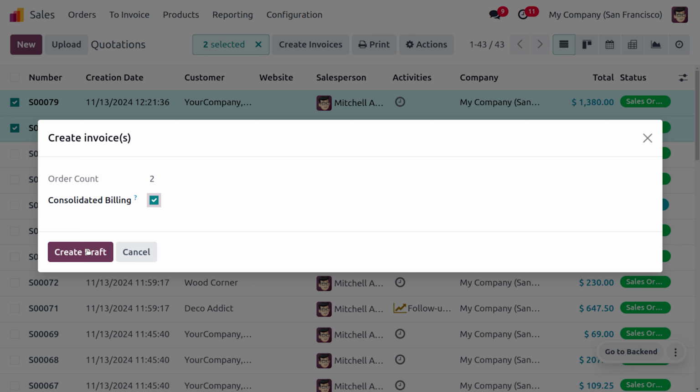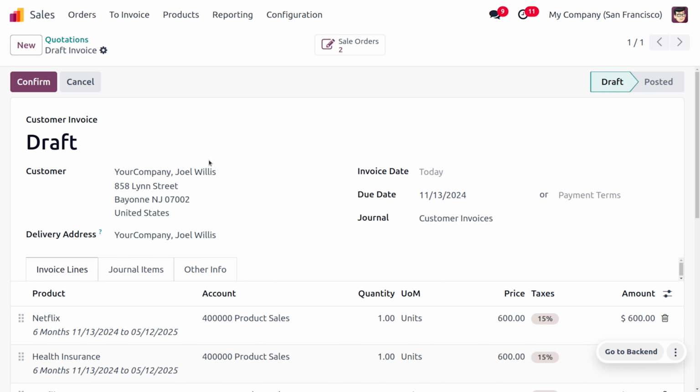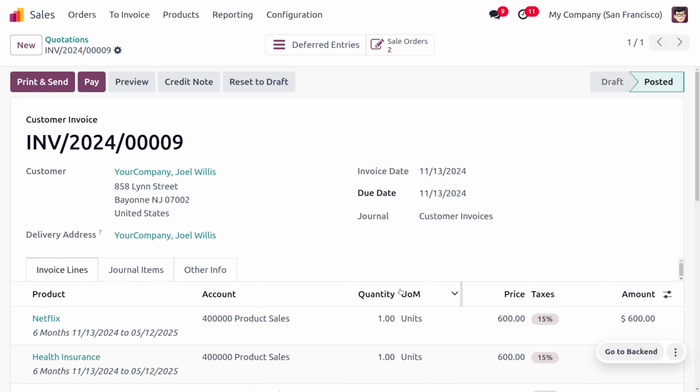As you click on Create Draft, here you can see that a single invoice will be created by merging the items in the different sales orders. Now you can click on Confirm so that the draft invoice moves to the posted state. And that's how we deal with consolidated subscription billing, which is a feature that was introduced in Odoo 17, and it's also available in Odoo 18.